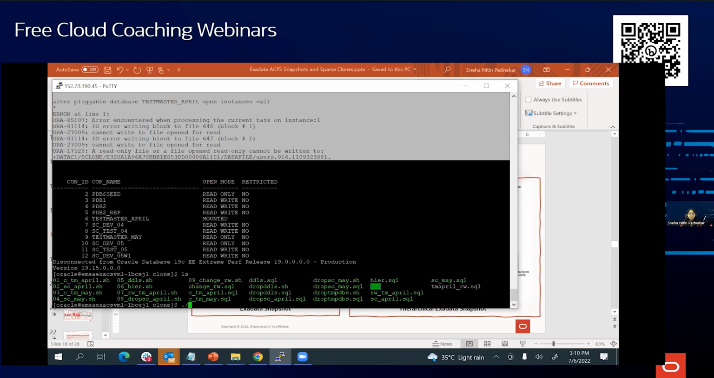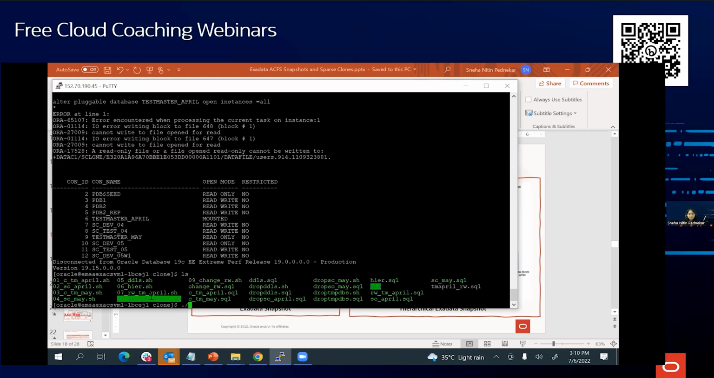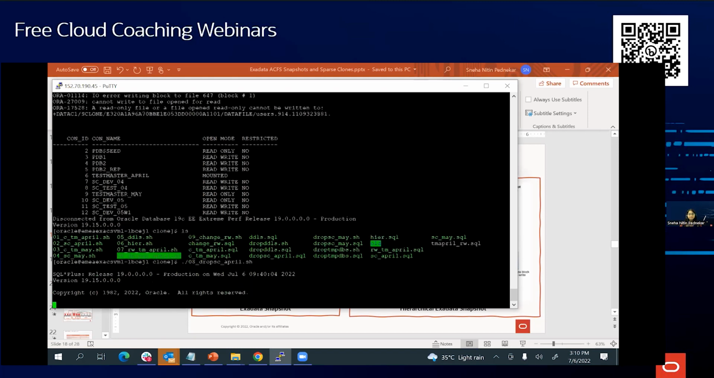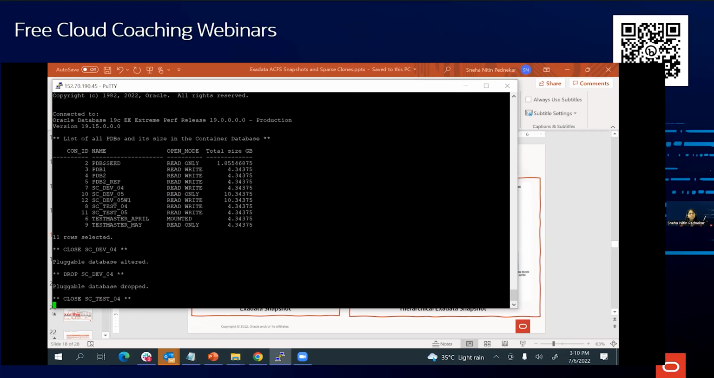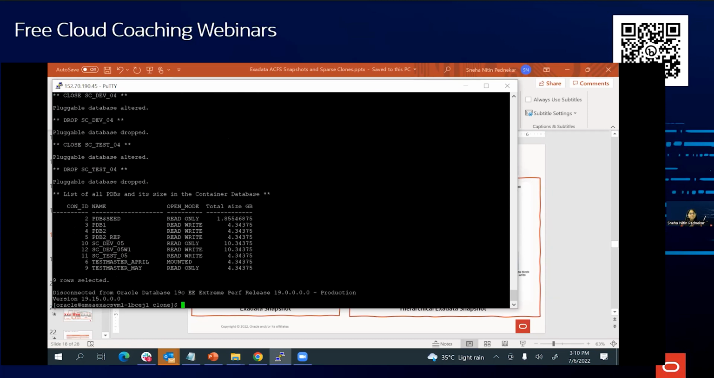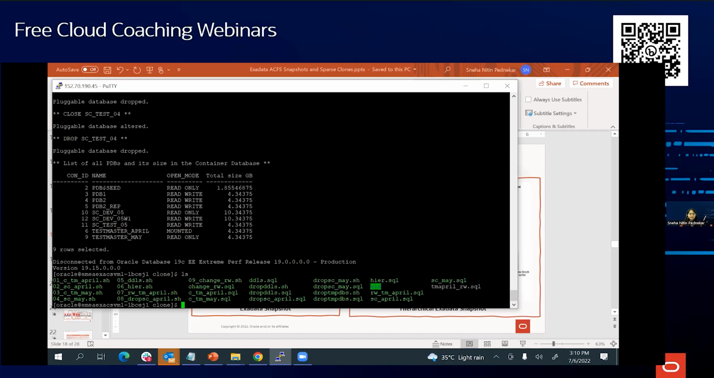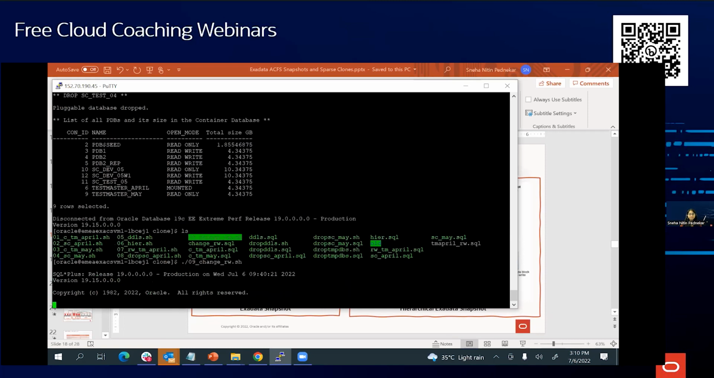Okay, so I'm going to drop the sparse databases that I've created. I'm doing this for the test master. I have dropped the 04, you see the 04 are gone. And now I'm going to change this to read write.